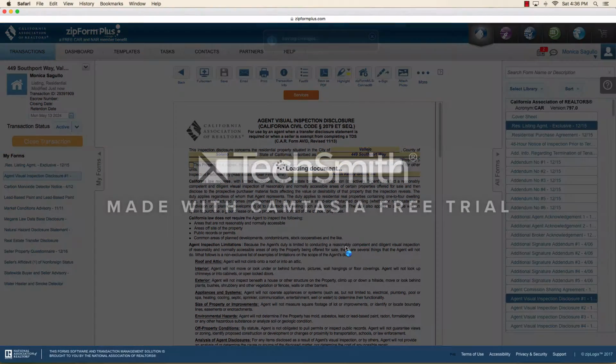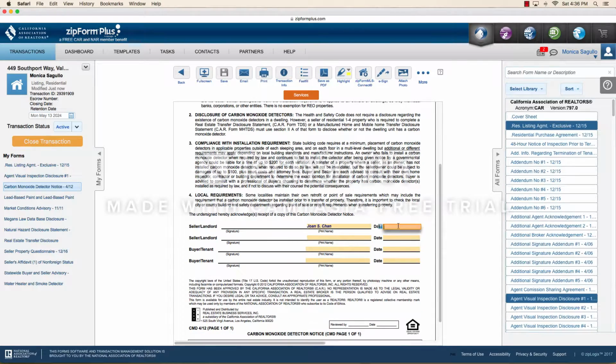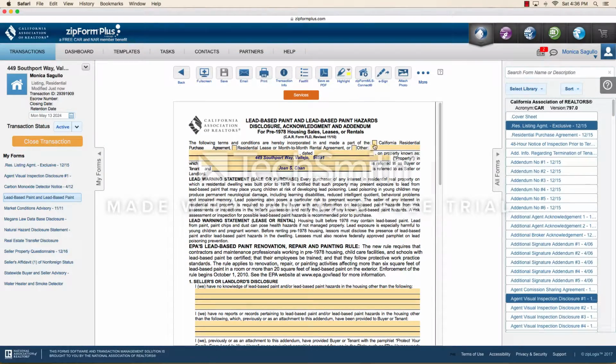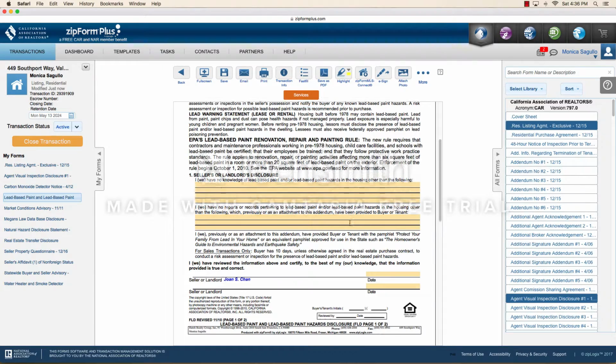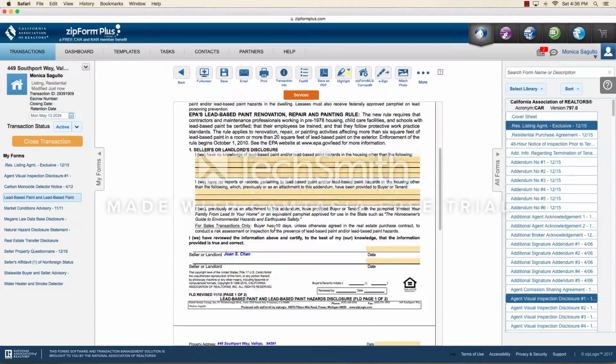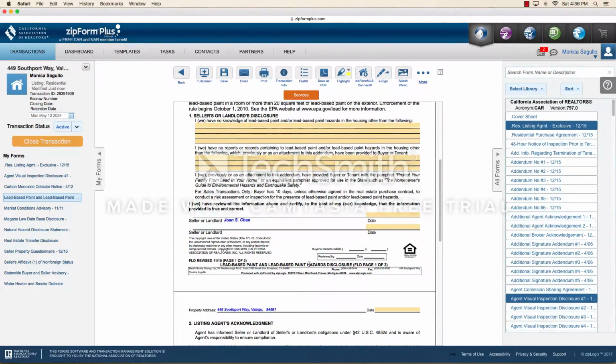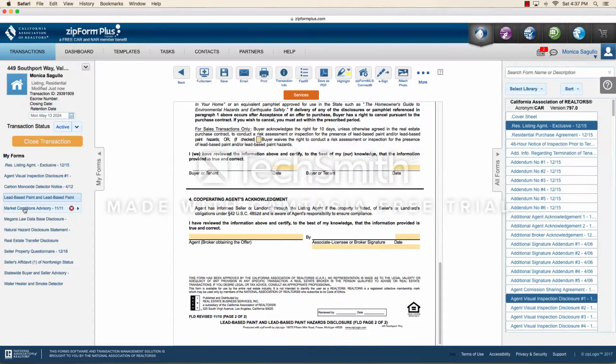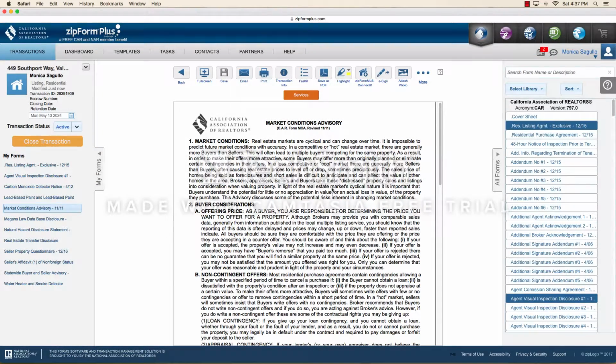Carbon monoxide. These are the forms required as part of the listing agreement. Lead-based paint. This is the form needed for any property built before 1978. This property was built after 1978, but we're going to go ahead and include it anyway because it says if it was built before 1978, this is the disclosure, but it doesn't pertain to this property. So you can either decide to include it or exclude it, whatever your choice is. It doesn't hurt to add it, just to educate the buyer about homes with lead-based paint.